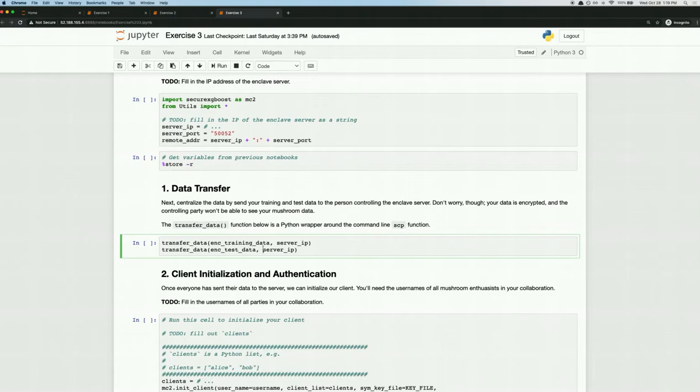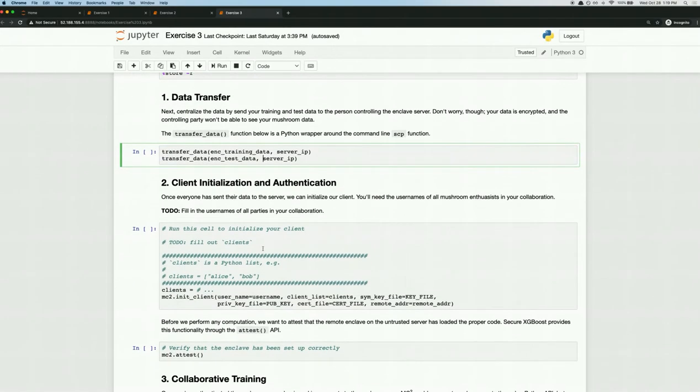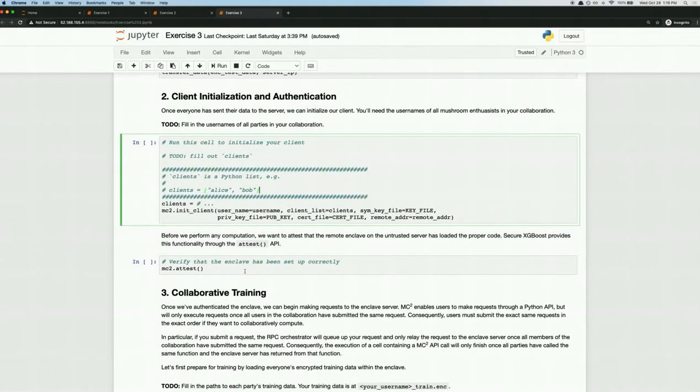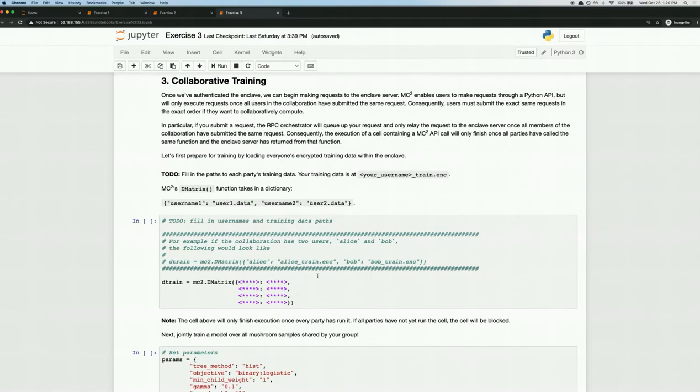You'll then transfer your encrypted data, which you encrypted in Exercise 1, to the Enclave server over SCP so that MC2 can process it. Next, you'll initialize your client by passing to MC2 a list of all usernames in the collaboration, and attest the Enclave deployment set up by the Enclave server to verify the proper code has been loaded inside the Enclave. Once attestation is complete, you and all members of your collaboration will begin collaboratively training.